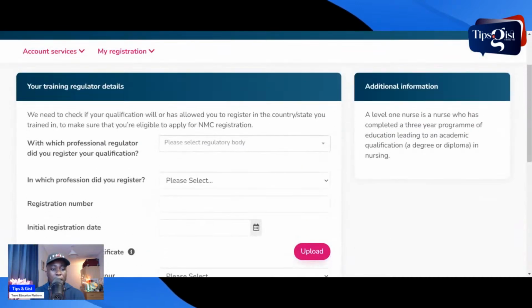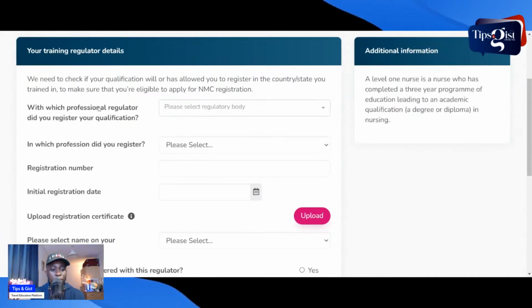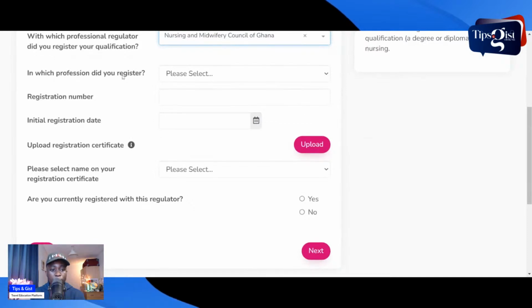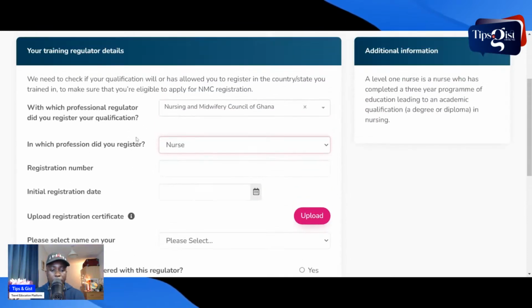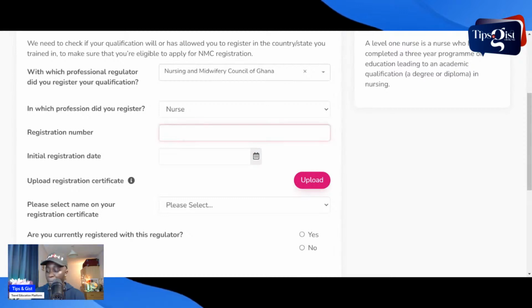Now they're asking you which professional regulator you registered with. So you select NMC Ghana. Because I selected Ghana, automatically you can see Ghana over here. If you select your country to be Nigeria, you are going to see NMC Nigeria. They ask you, in which profession did you register? Is it a nurse or a midwife? You select nurse. I am a nurse. Then registration number, please. For this one you have to look at your NMC registration certificate or the license.